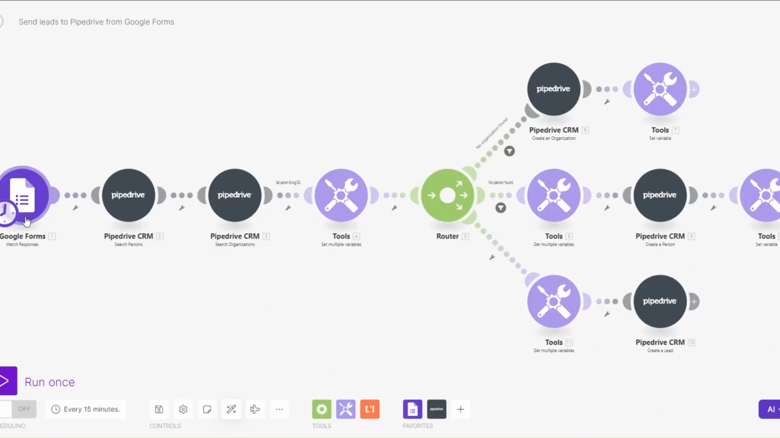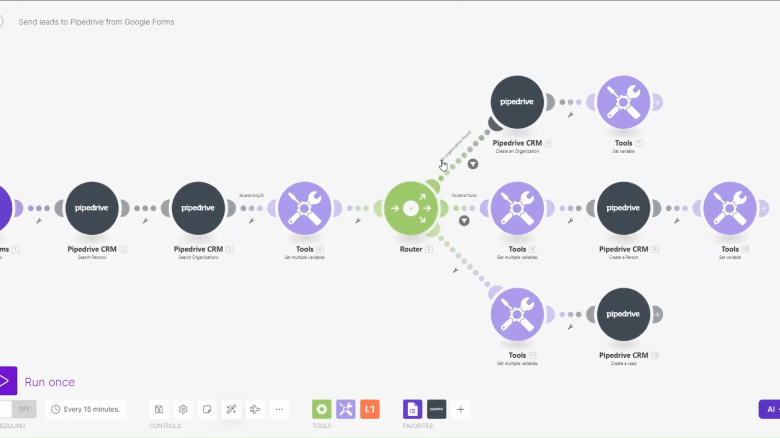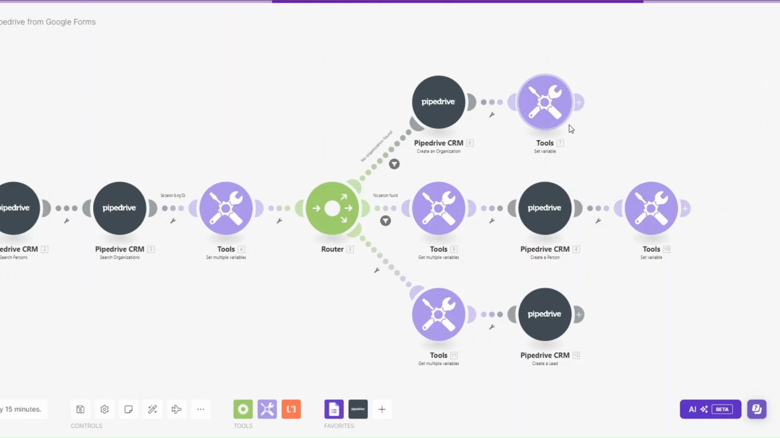Here we're getting all the details from our form right here. And then with the form details, we are searching whether the person exists in our CRM. We're also searching if the organization exists in our CRM. And then if they do not exist, we are setting a person and organization ID right here with this set multiple variable. And then if the organization doesn't exist, we are creating a new organization right here and setting the organization ID variable right here.